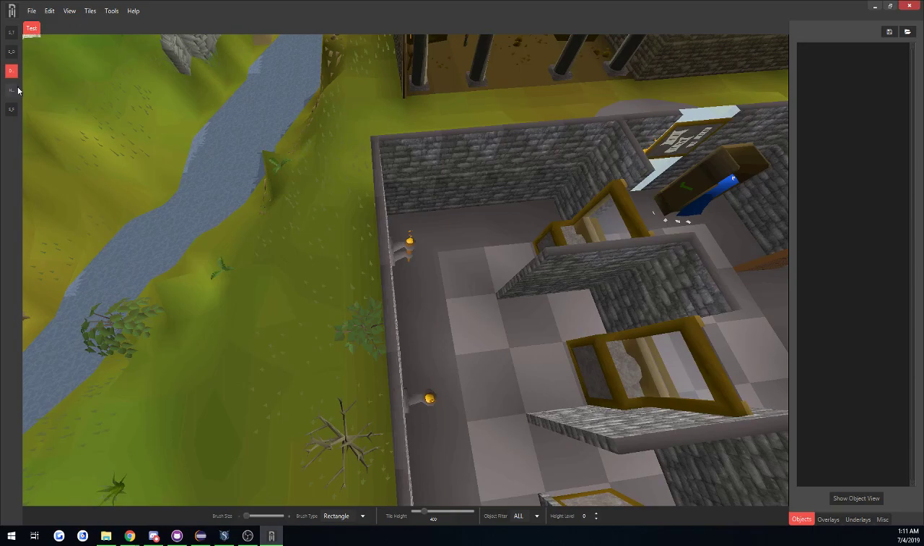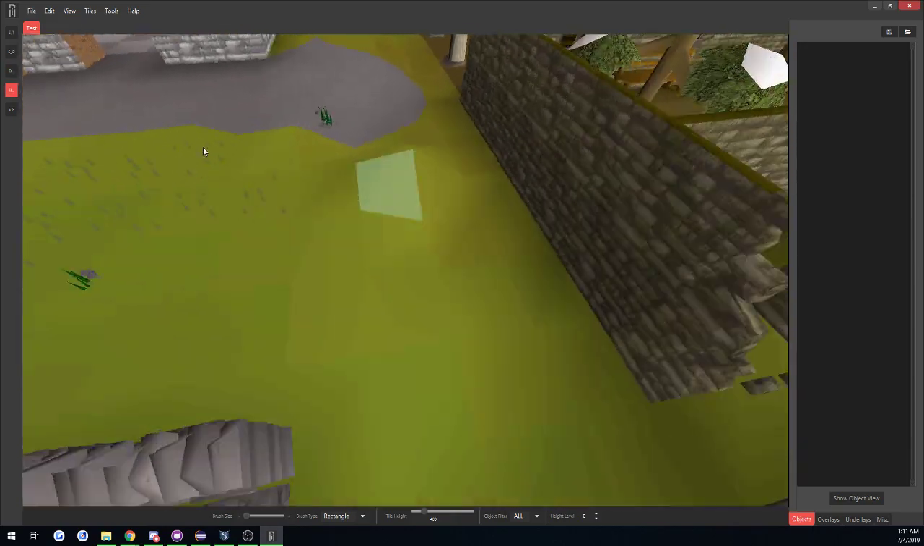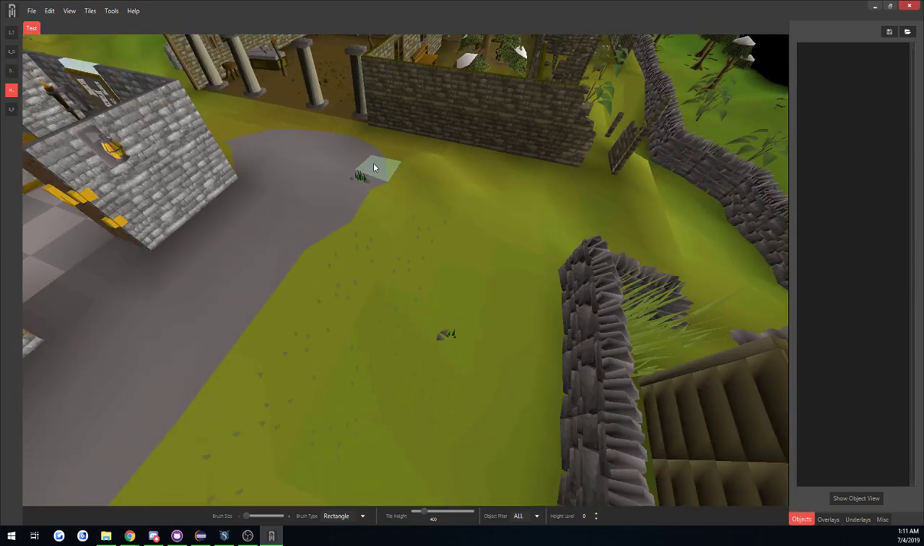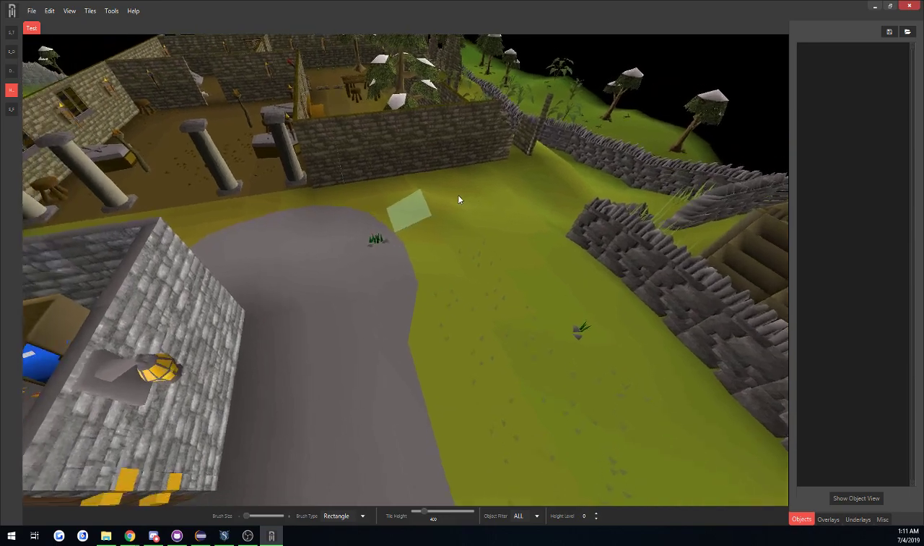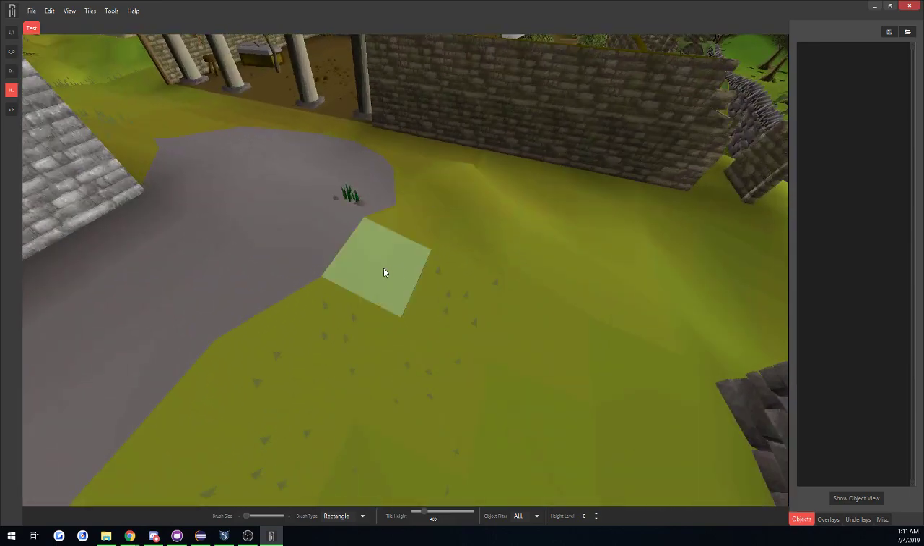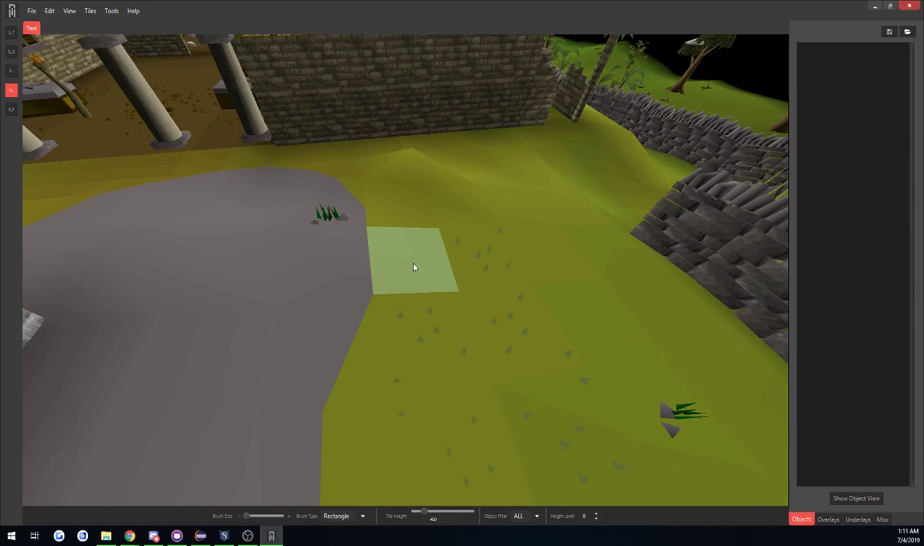H is your height tool. So the height tool is arguably my favorite part of the tool. It's very powerful. So basic height tool controls, because that's a whole segment in itself. If you click, it goes up. If you shift click, it goes down. If you control click, that is your smoothing.